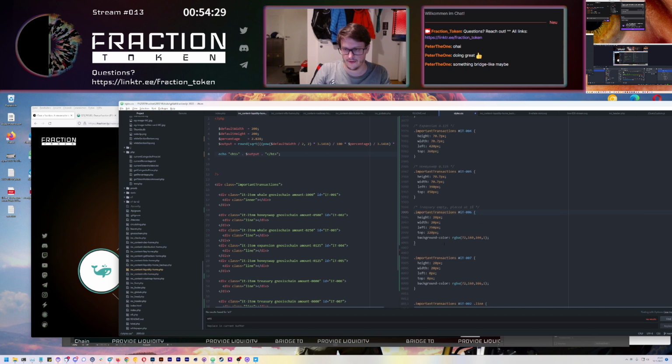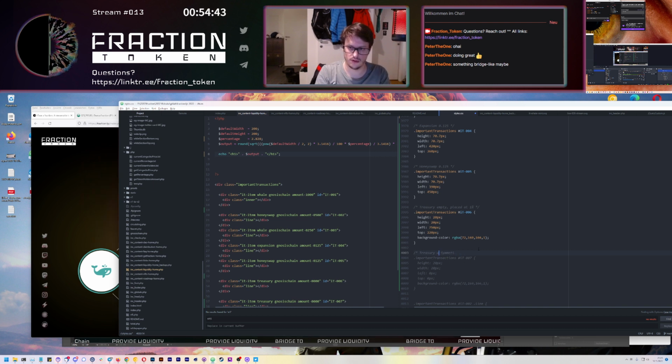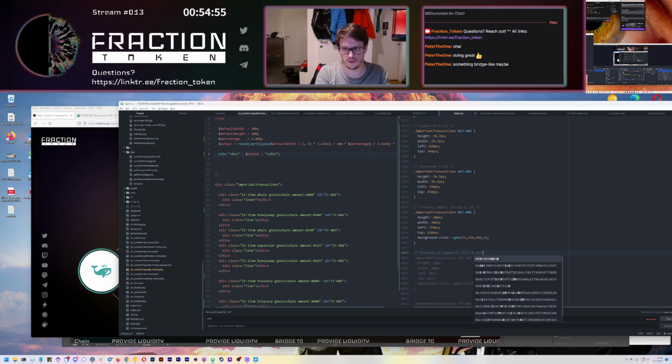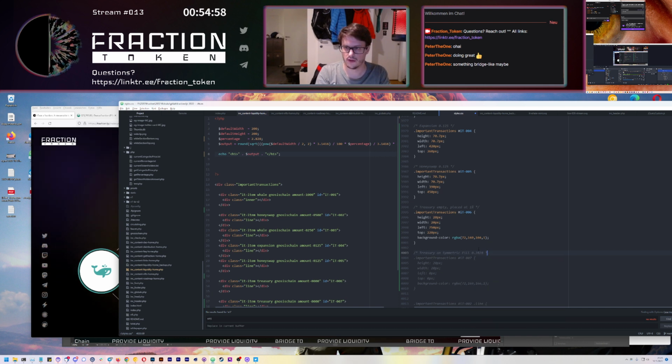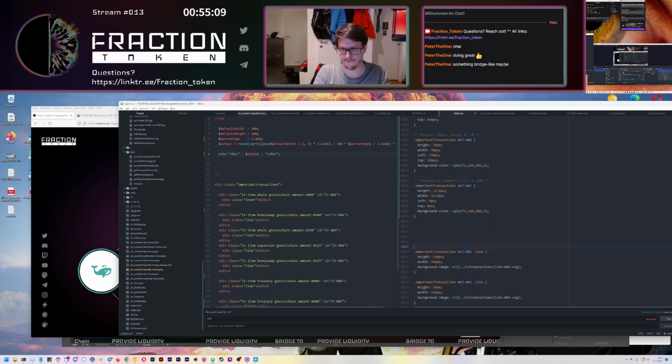Okay. Then we have here the treasury symmetric, treasury symmetric fill with 0.2828, and that is 36 px. Okay.